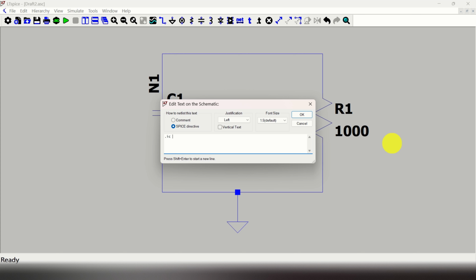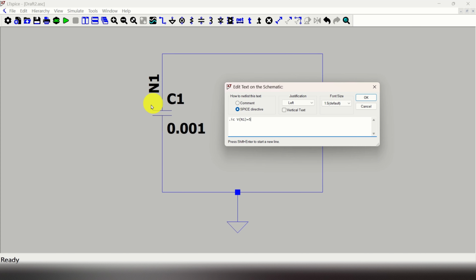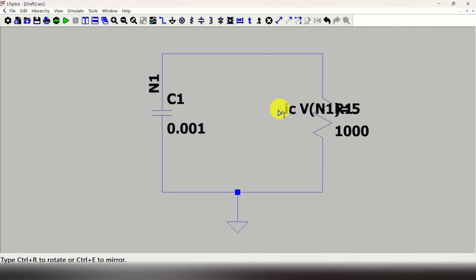And then you need to specify V, which is short for voltage, and then in parentheses type N1 and specify the initial voltage to be equal to 5. In this way, we are able to define the initial voltage across the terminals of our capacitor. Again, .IC, which is short for initial condition, and then V of this net N1 is equal to 5. And click on OK and place it over here.